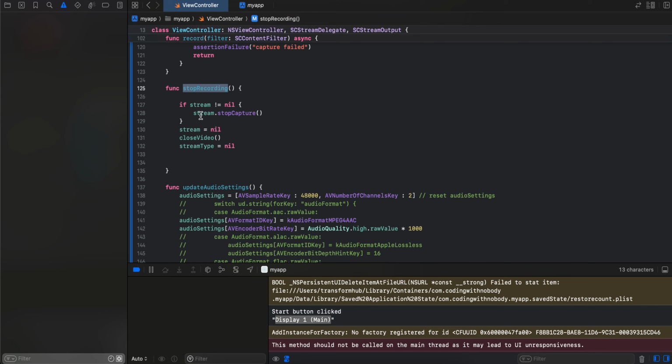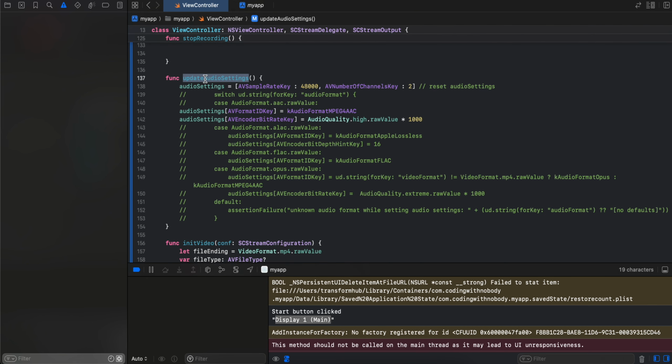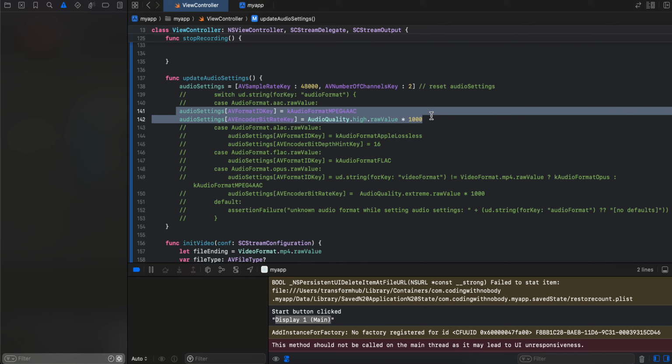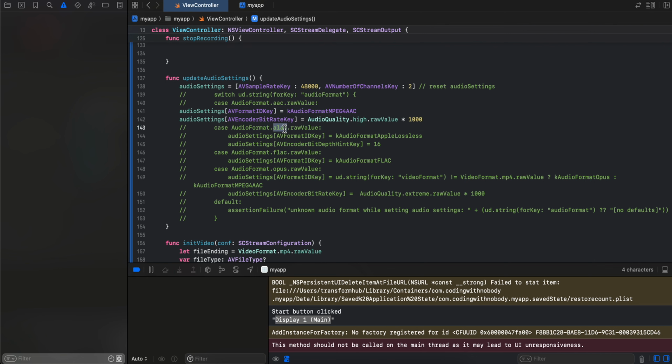And for stopRecording we just call stream.stopCapture and assign everything to nil, as well as call closeVideo as well, and streamType equal to nil. And for updateAudioSettings, as you can see, I wanted the audio format to be AAC audio format, that's why I have hard coded these values. But if you want some other audio format like ALAC, then you can use this. For FLAC you can use this, and I haven't even heard about this one, Opus I guess, then you can use something like this. But given that I only want AAC, I have just hard coded all these things.